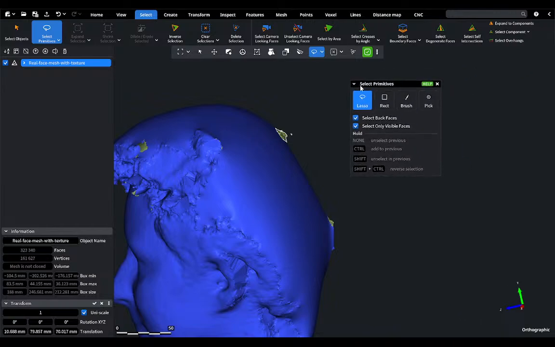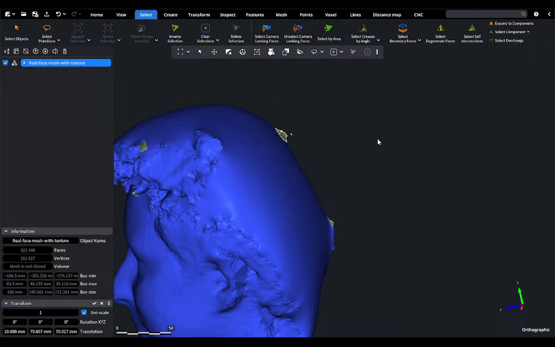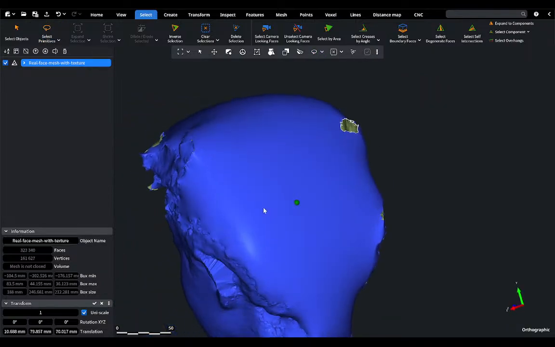Here in the Select Primitives tool, I will just explain quickly. We have different settings. The first time I selected, I didn't activate Select Back Faces, so it only selected the faces that were just in front of me, but I kind of wanted to delete the whole part. That's why I activated it. So let's proceed.